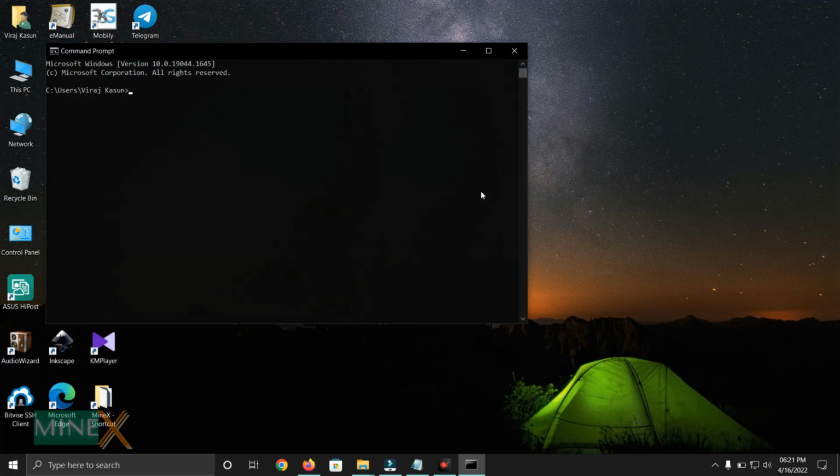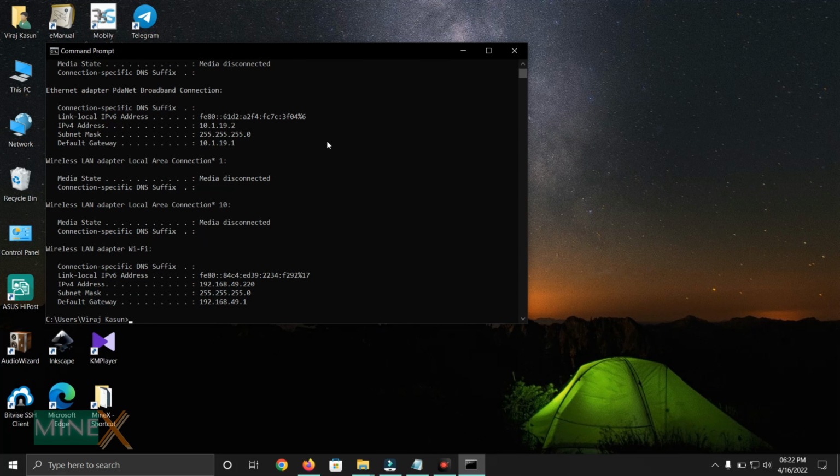You can check your private IP address by typing ipconfig on the Windows command prompt. For Mac users, using the terminal application, type the command ifconfig.